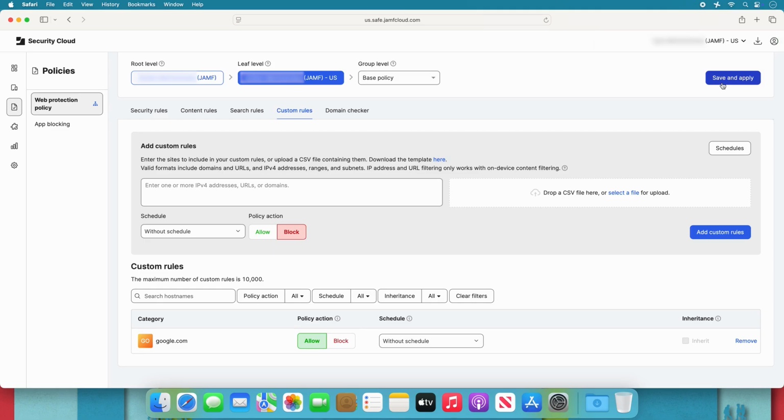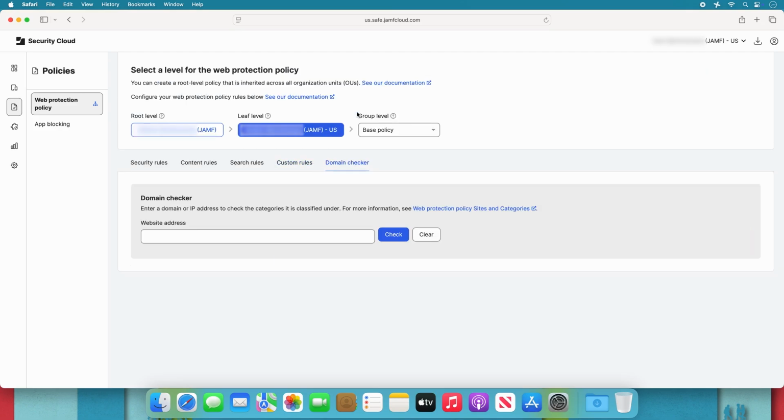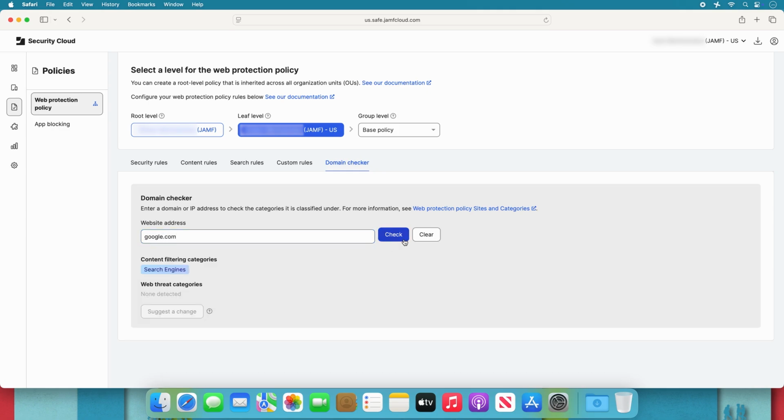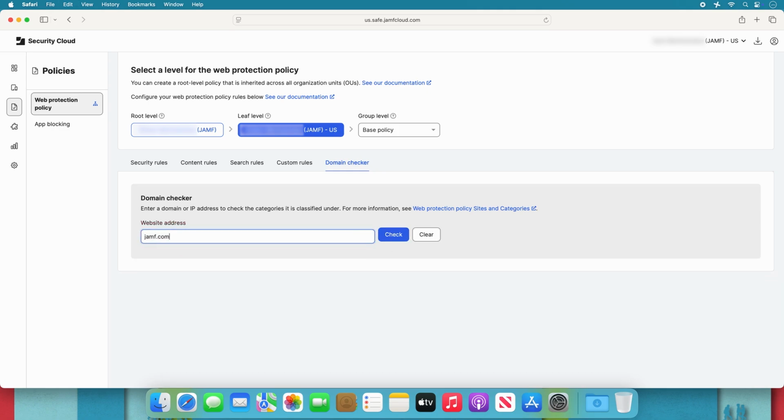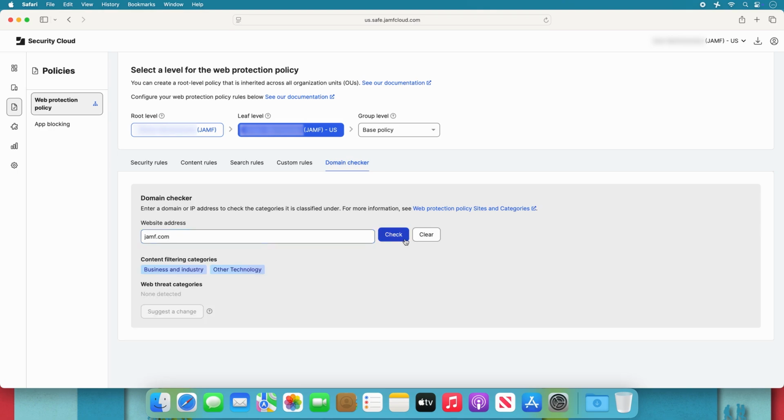What if you aren't sure if a domain or URL is going to be blocked by one of the rules in your web protection policy? On the Domain Checker tab, we can enter a website or IP address to check what category it is classified as in the Jamf Security Cloud database. If we check google.com, we correctly see that search engines is returned. If we look up jamf.com, both business and industry, as well as other technology, are returned. If you're ever unsure of what category a domain falls under, the Domain Checker will let you know.